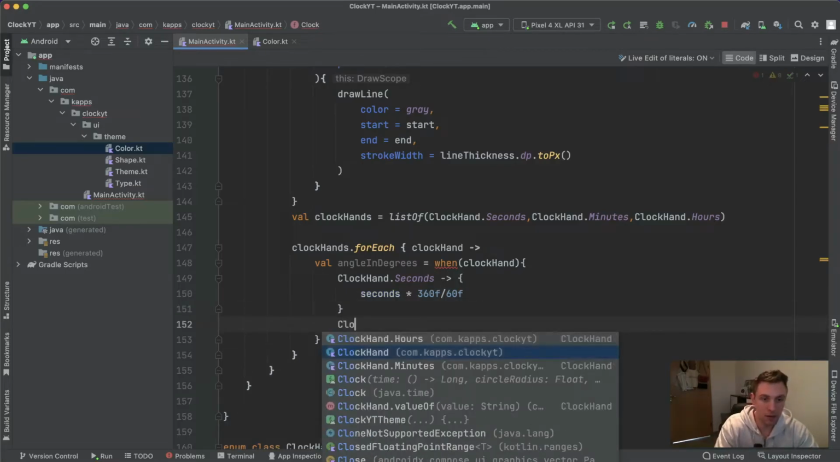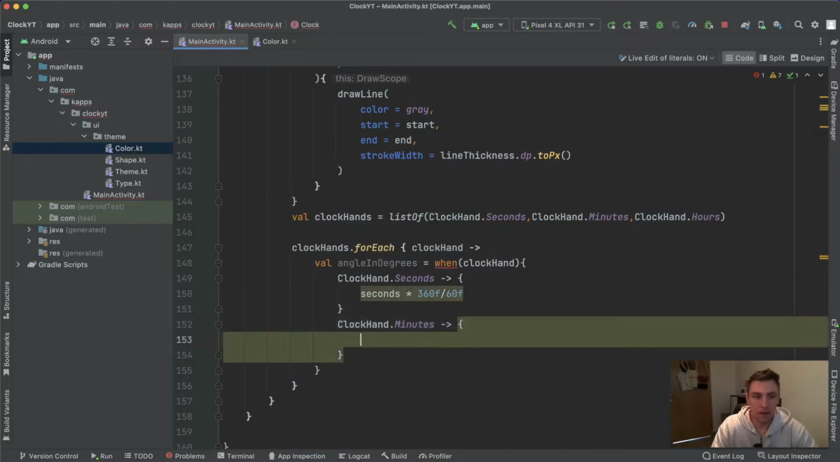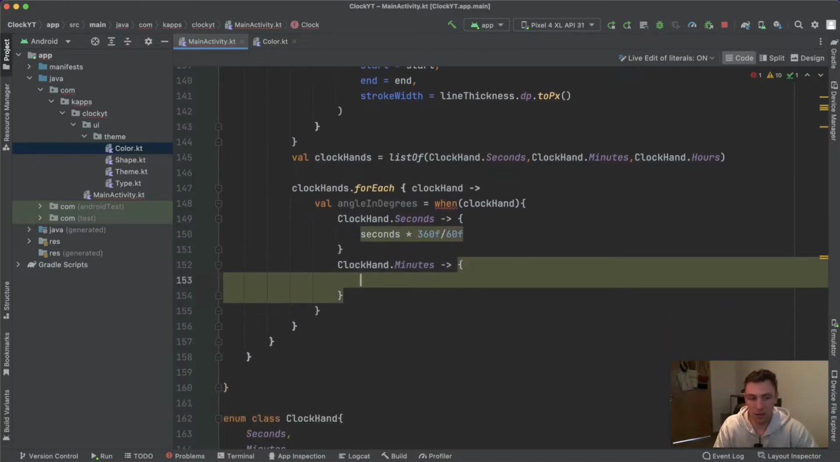Then if it's ClockHand dot minutes, then we need an additional calculation, because we don't want the minute clock hand to go only from one minute to another when a new minute is reached. We also want to update this minutes clock hand when the seconds are changing, because when we have, for example, 5 minutes and 30 seconds, then we want to make this clock hand sit between the fifth and the sixth minute, so that it is adaptive to the seconds and not only jumps when a total minute changes.